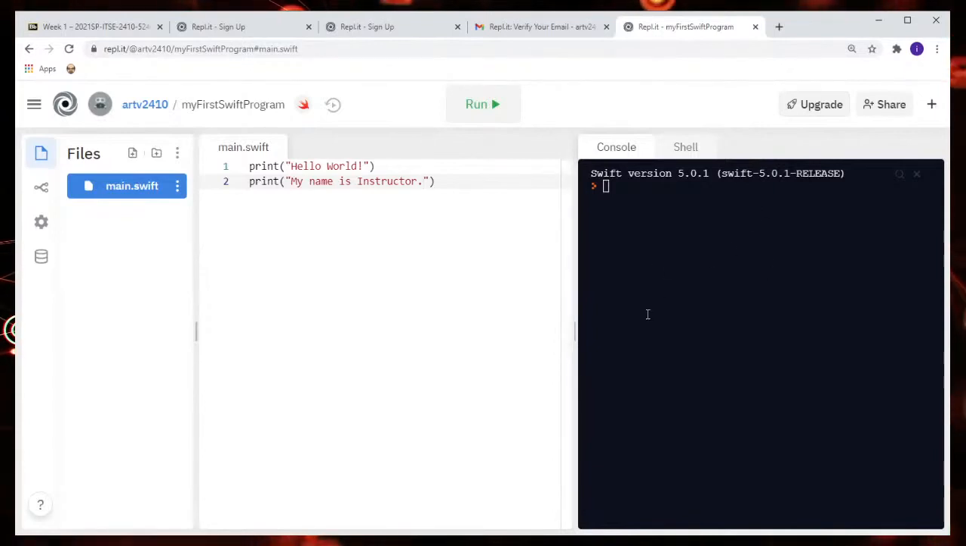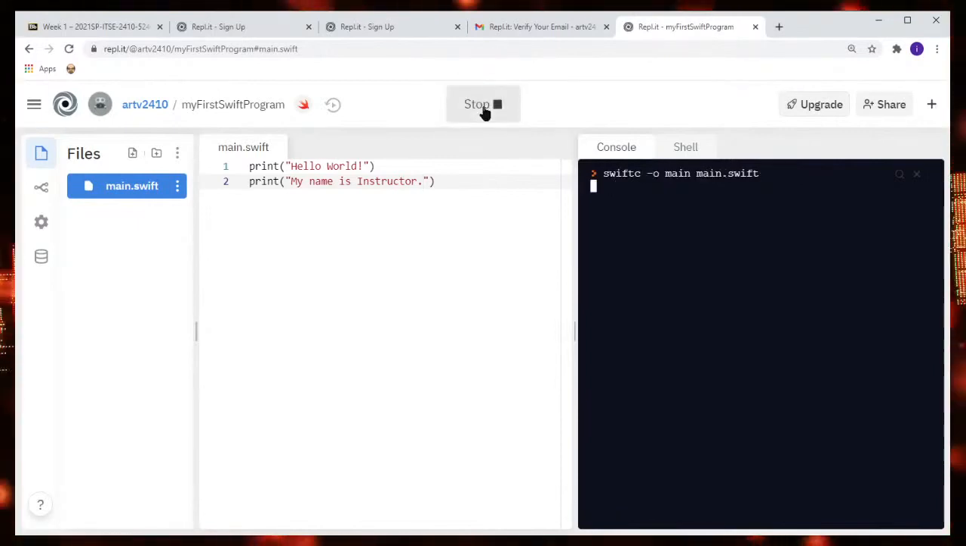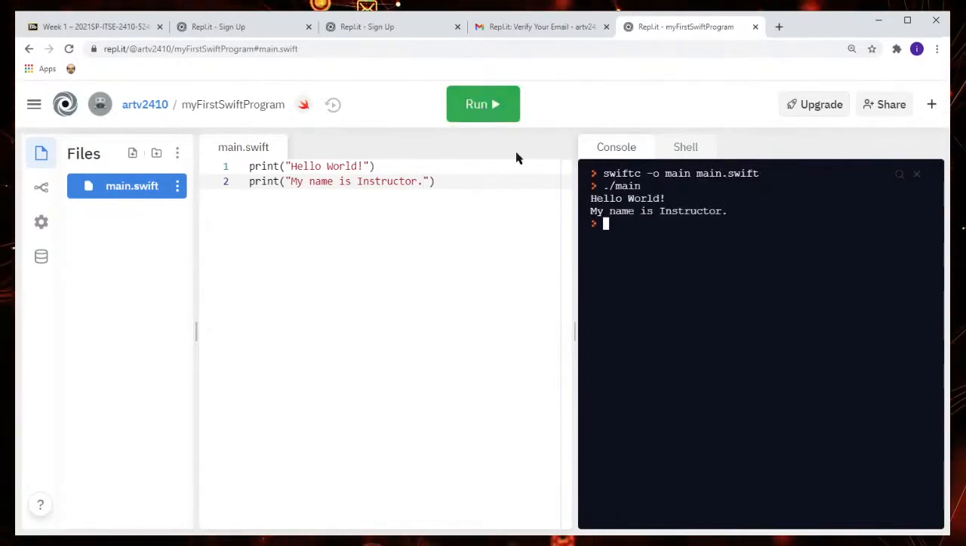Nothing is displaying on the right side because you need to run the program. Let's click on run and give it a couple of seconds, and now it tells us that it's running the main part of the program, and it's saying hello world, my name is instructor.